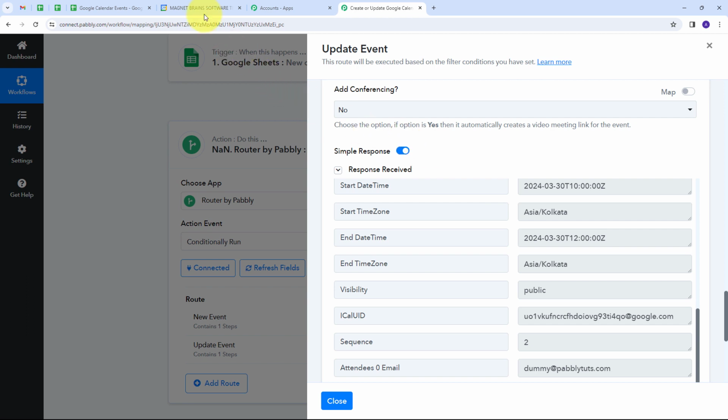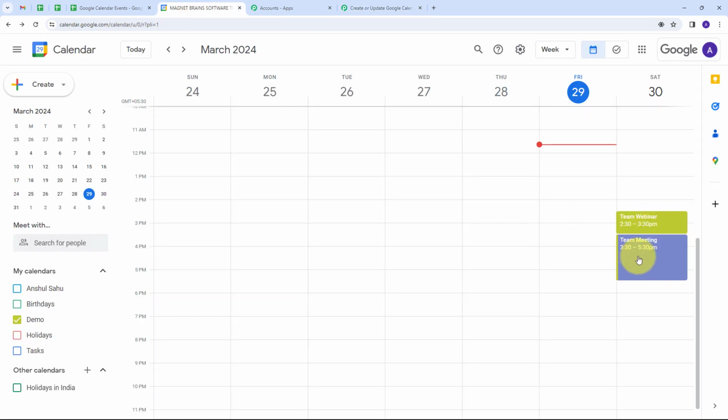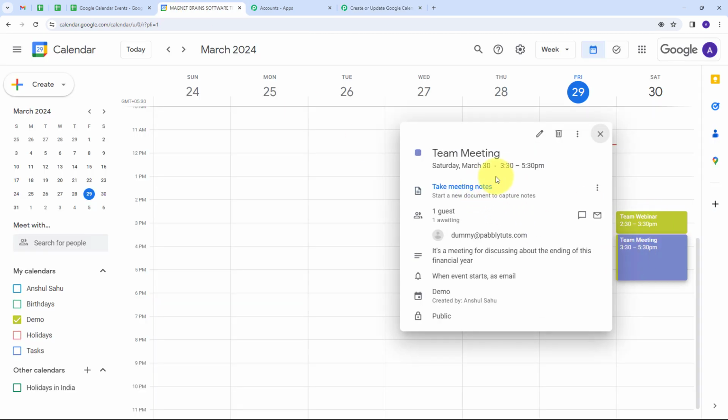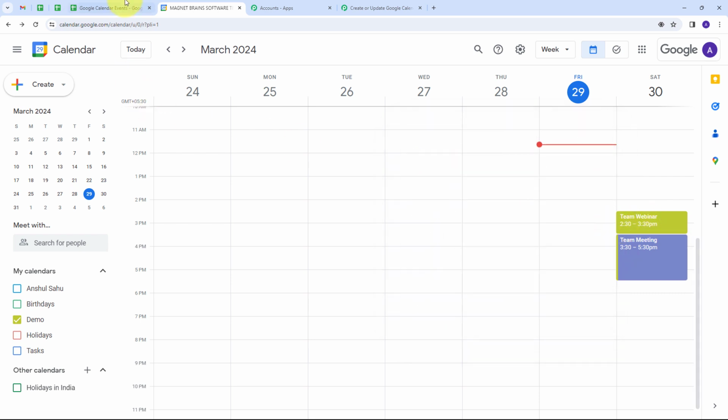Now to check this, I have to take you to my Google Calendar, and here we can see this is the event that I have updated. So here the start date and time has been updated and the new updated time is 30th of March 3:30 PM to 5:30 PM. And I have also changed the guest, which is dummy@pabblytudes.com. So here my connection between Google Sheet and Google Calendar is working successfully, and as I'm adding a new row with the details of an event that is going to get updated, or we are going to create a new event, then automatically I'm going to update or create a new event in my Google Calendar account.